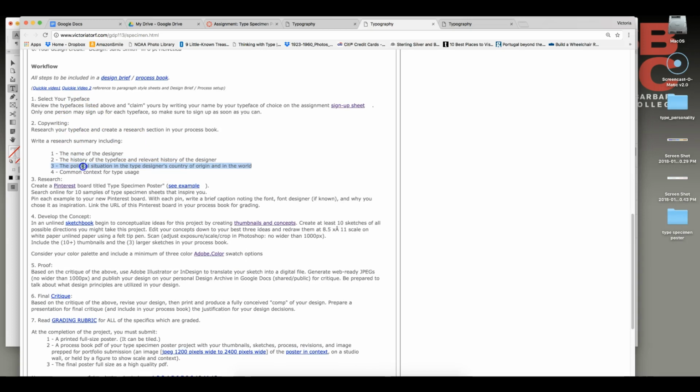You should talk about the political situation. You should describe the use of the font. You should have a Pinterest page, which we went over last time, of all of the design inspiration of specimen posters, right? This is review right now for everybody.